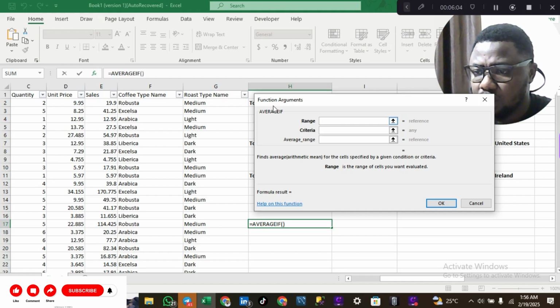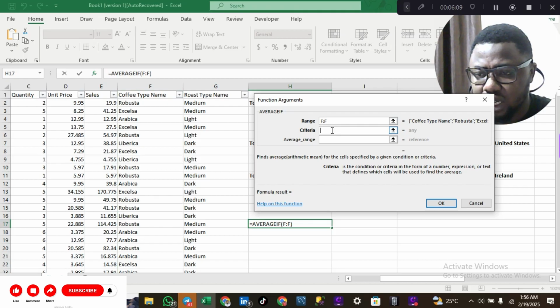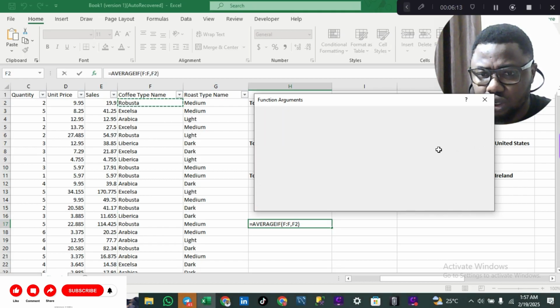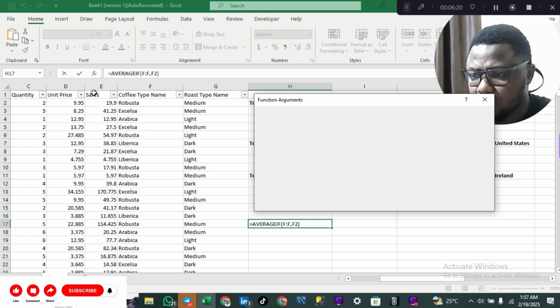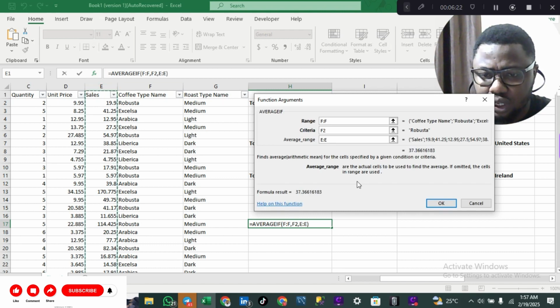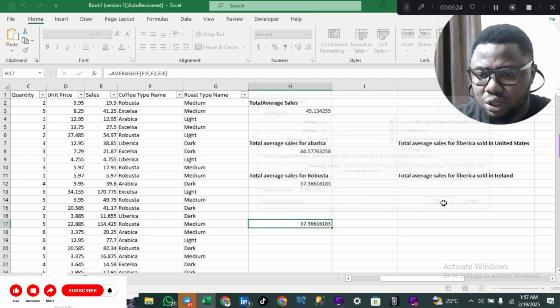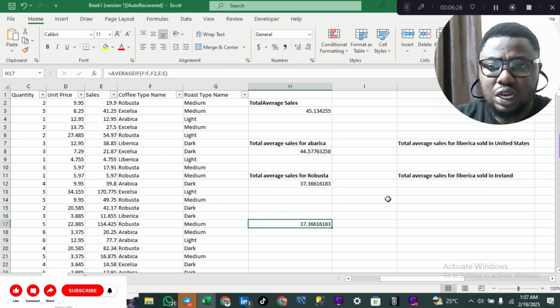So from here, you can click the range. This is the range. Then you put the criteria, which is Robusta. Then you put the criteria range, where it's going to come from. All right, the average range, just click on it. It will give you the answer, the same way. So that's how to do it.